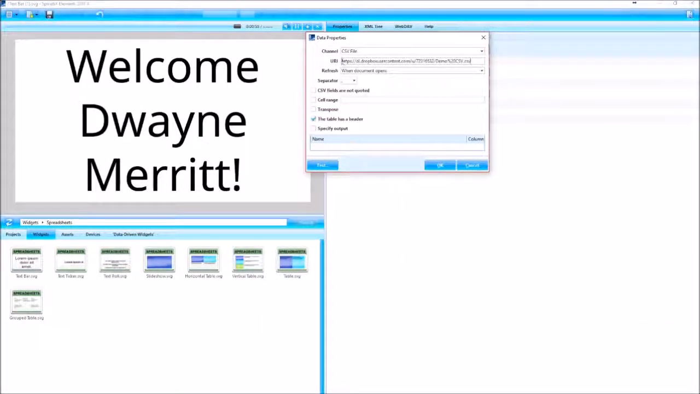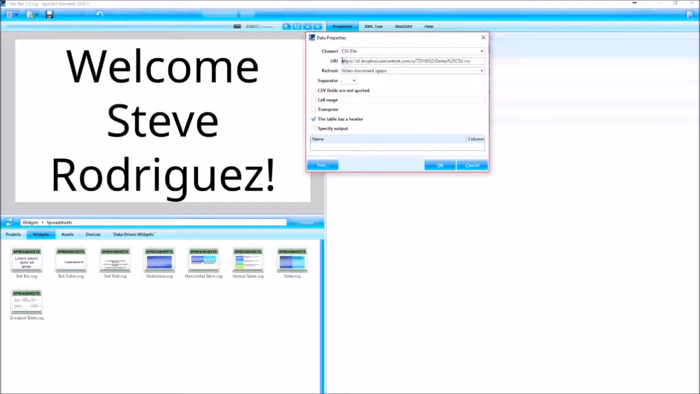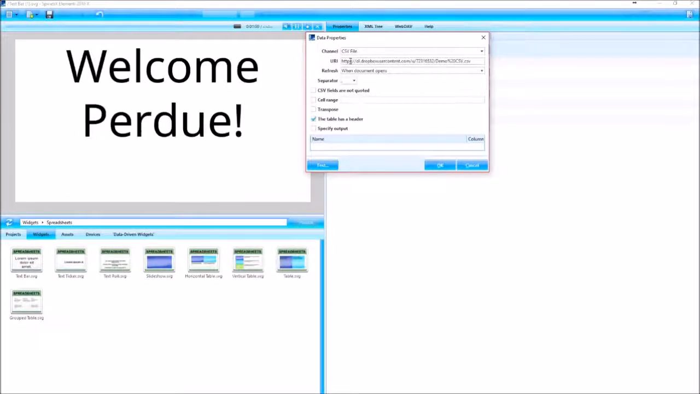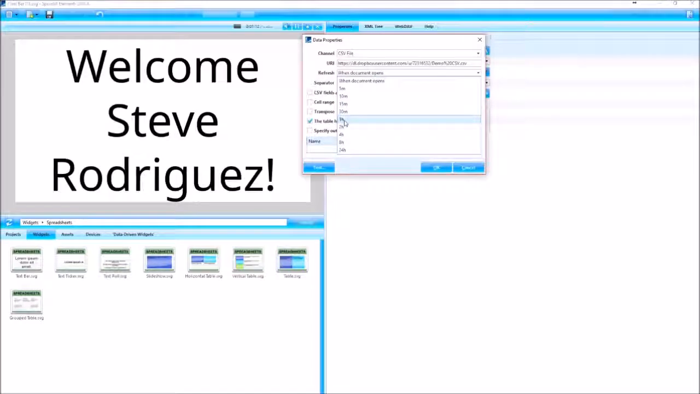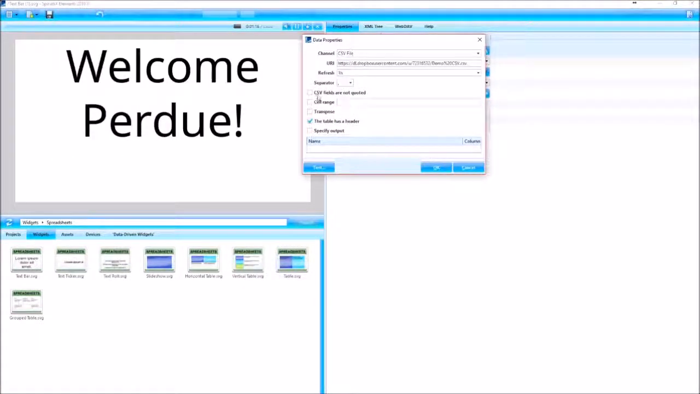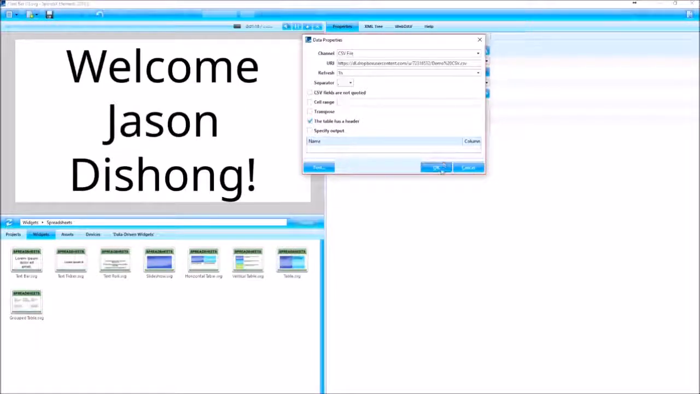So you'll get an address that looks like HTTP or HTTPS. You could also put the CSV file locally in your project folder and just put the name of the file here as long as it's in the same folder location as the spreadsheet widget. Next, under refresh, I'm going to set it to an amount of time. I don't recommend keeping it when document opens. And then you can change these settings as you need as well.